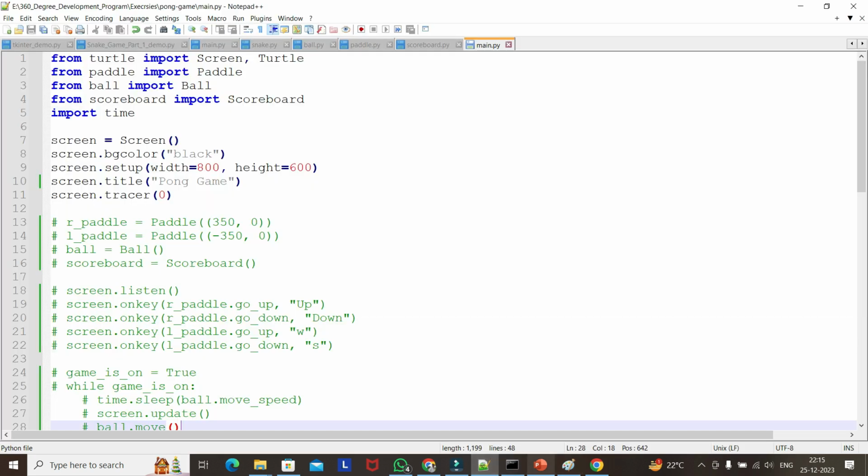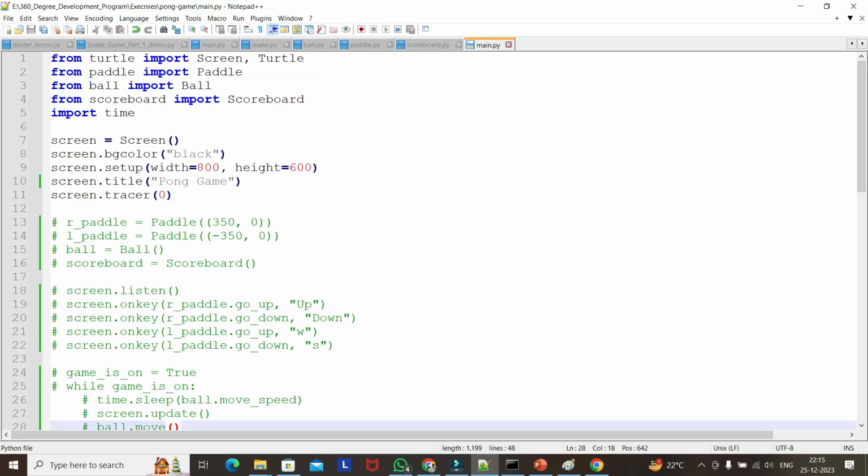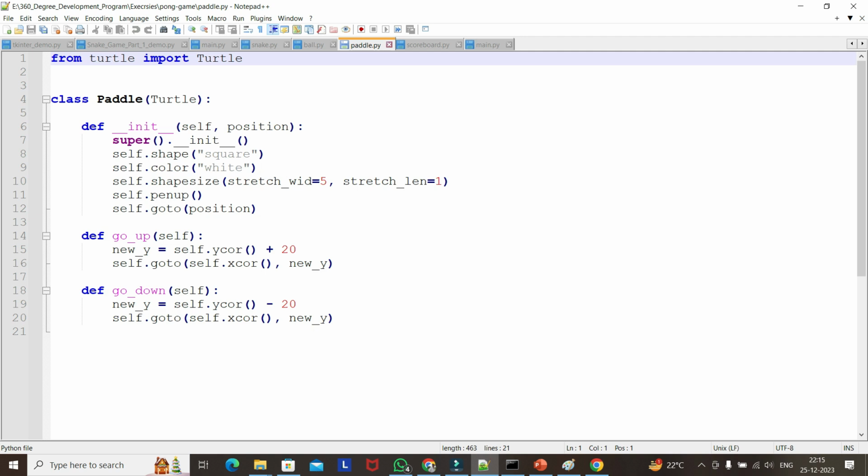Now we will be creating two paddles. To create a paddle, we go and create another paddle.py file, and we do the same thing: we create a Paddle class and inherit it from the Turtle class. Turtle is the superclass, and we define the constructor method and call the super keyword to get all the methods and variables in the superclass.